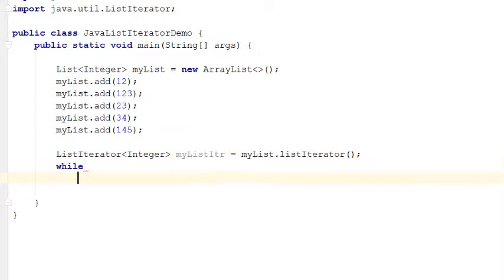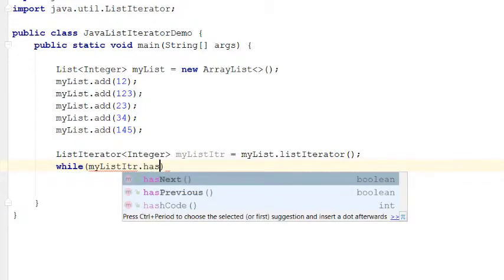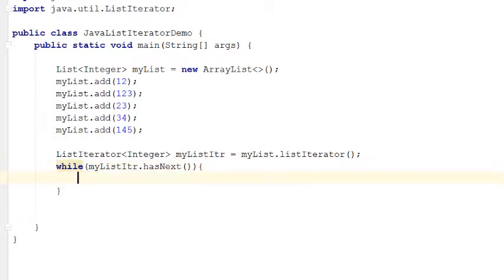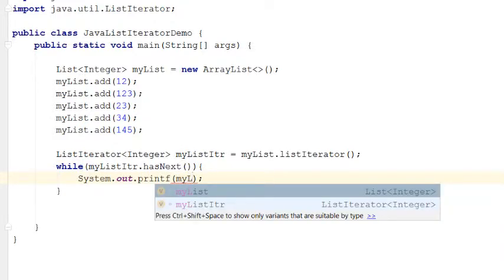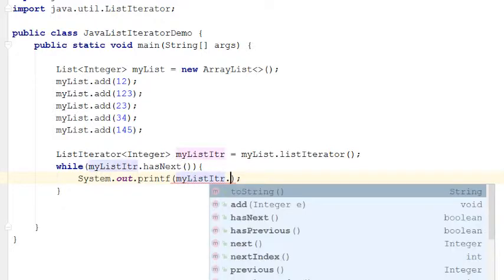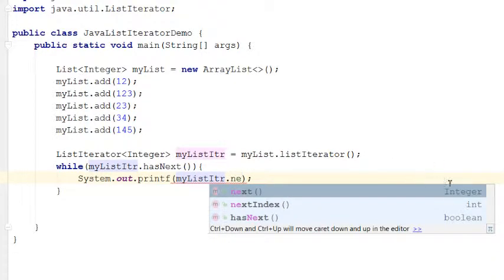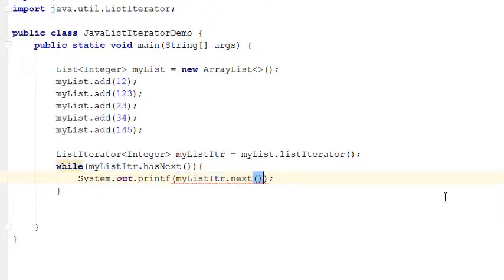After this, while my ListIterator hasNext, same as Iterator, I can go ahead and print the element using myListIterator.next. This will give me the next integer value that I have in the collection.